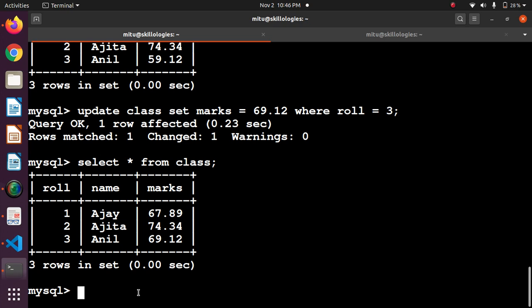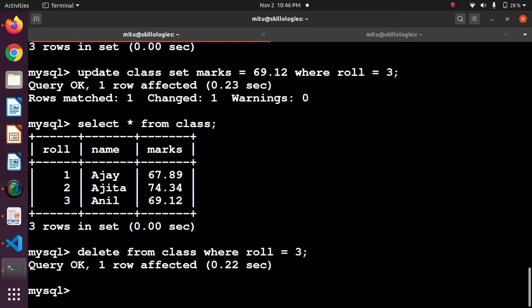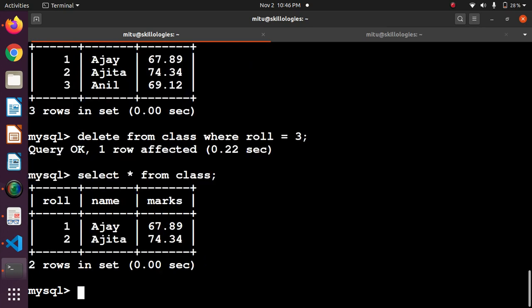Okay, and the last operation is delete. To delete from table name, where, so I need to delete the row completely. For example, I want to delete roll number 3, roll is equal to 3. Okay, one row deleted, and see this. Now the table is not containing the row which was having roll number 3. So in this way, these queries are used to perform the operations on the table.